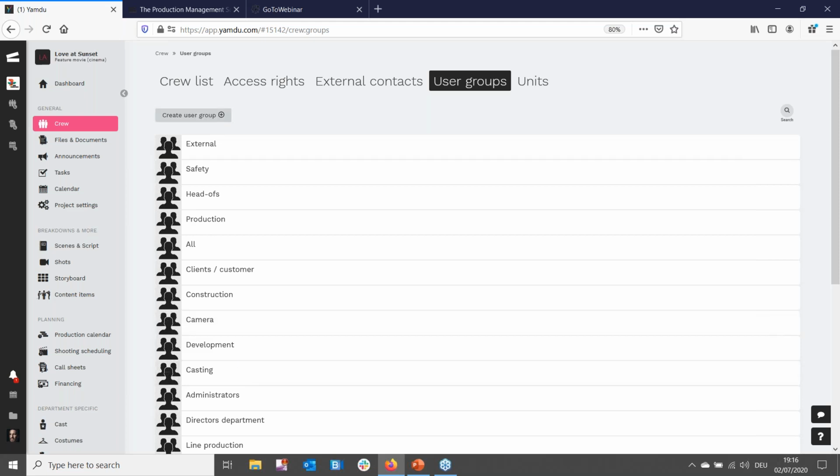And you can also create your own custom user groups too. If there's certain people that you like to bounce ideas off, or you need a little private group to communicate away from the noise of the production itself.